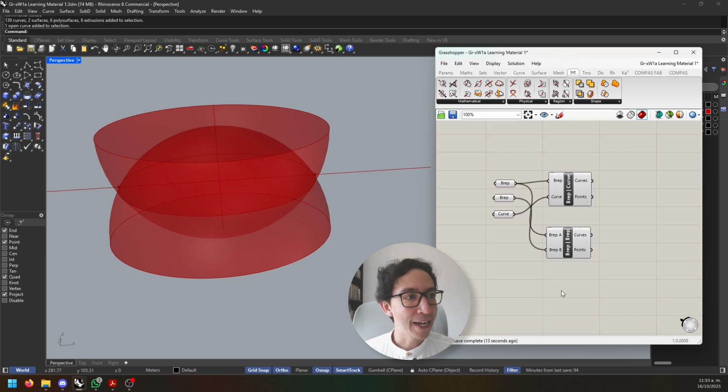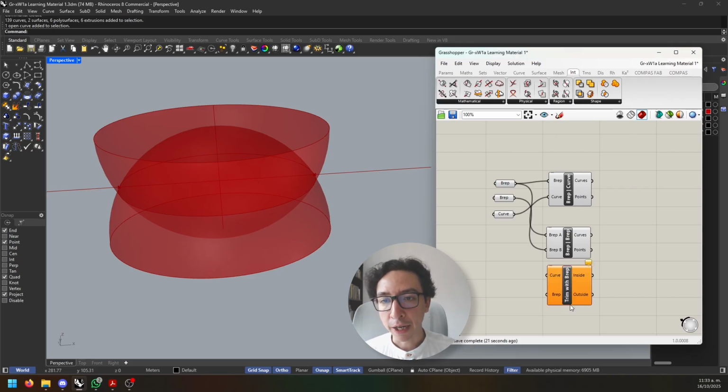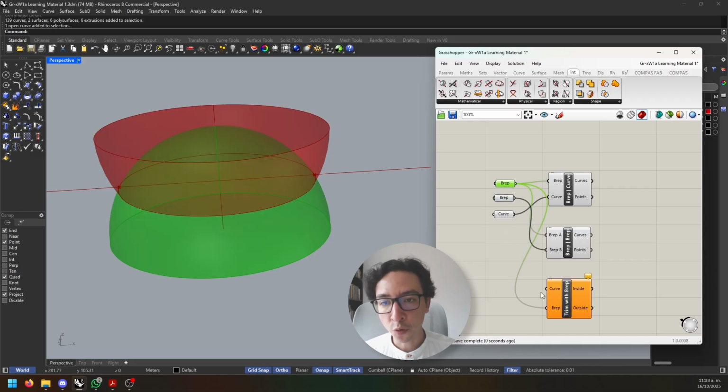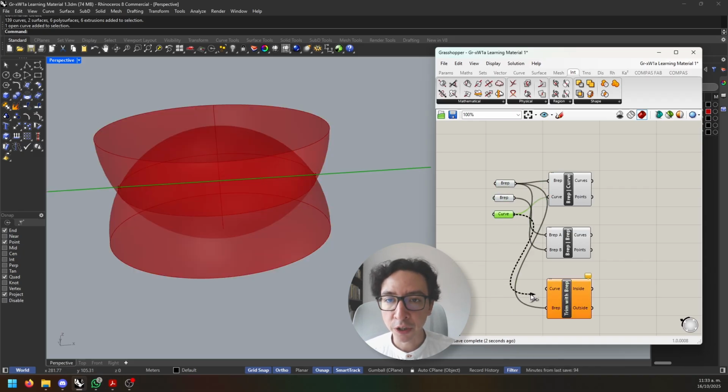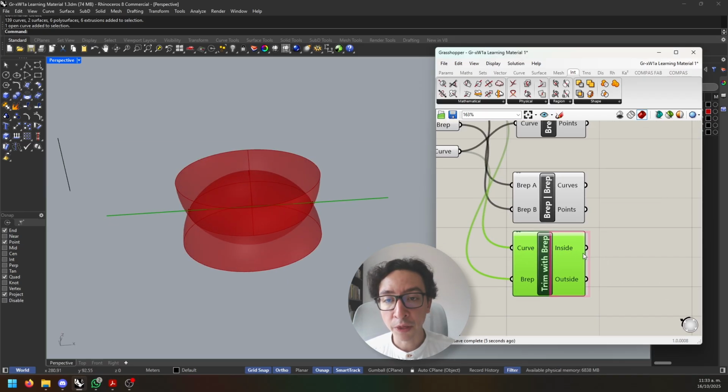And finally, let's add a trim with BRep that is in the region group. Let's connect it. Let's add, for example, this BRep to the BRep input and this curve to the curve input. Here you can see that nothing happened, but it's because it's showing the result from the inside and the outside too. So this curve was trimmed by the BRep, but it's showing both results.